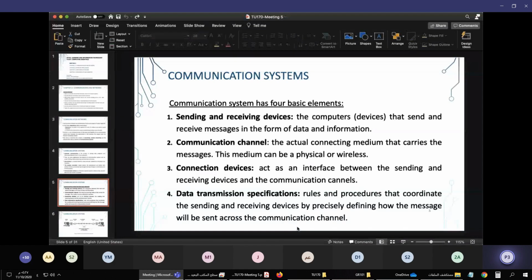Connection devices act as an interface between the sending and receiving devices and the communication channel, which are a modem or other devices. An example of them is a modem. Data transmission specifications are the rules and procedures that coordinate the sending and receiving devices. These specifications can control how the data is going to be sent and received through the communication system.